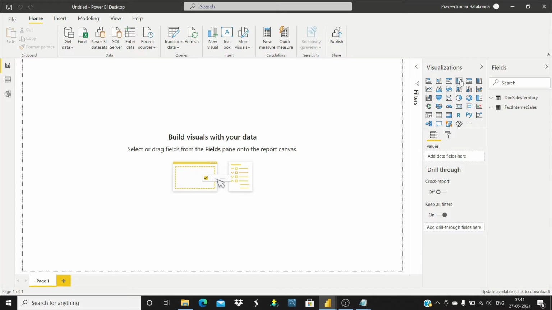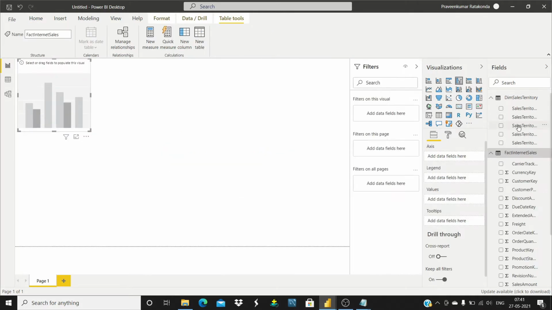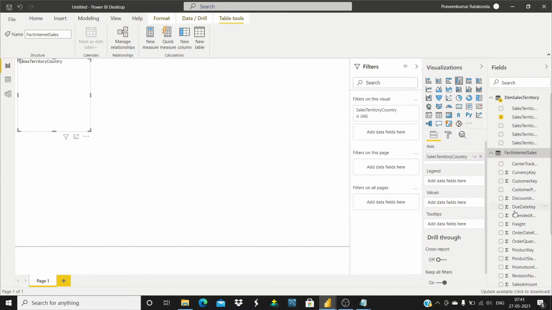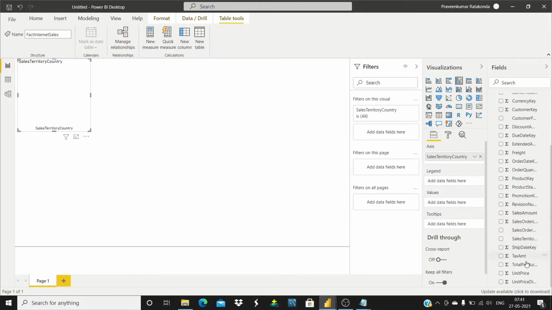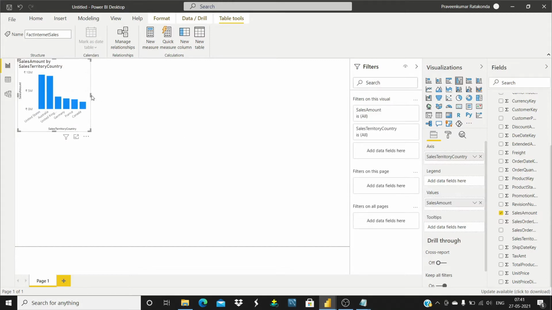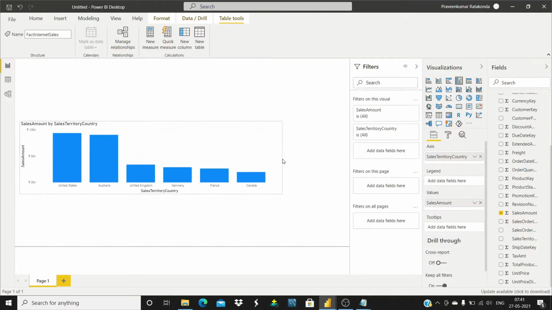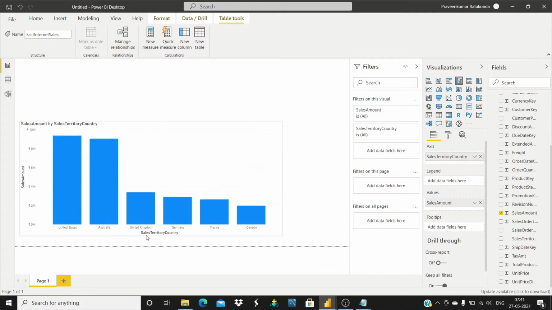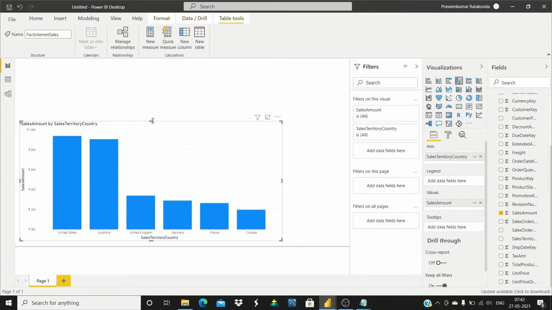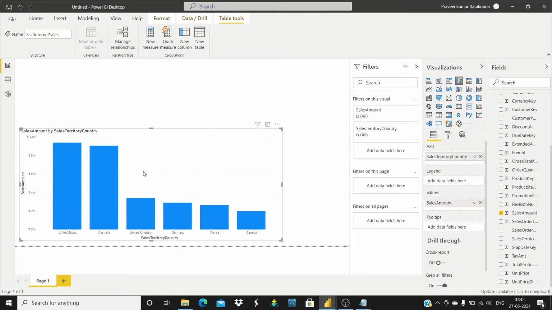Now I'm taking a column chart. On the X-axis I am giving sales territory country, and on values I am giving sales amount. So this is showing me all the countries with sales amount, but I want to highlight the top N countries.